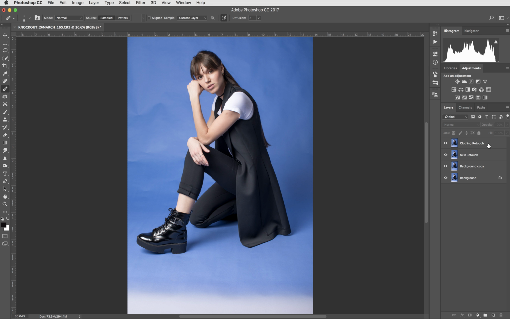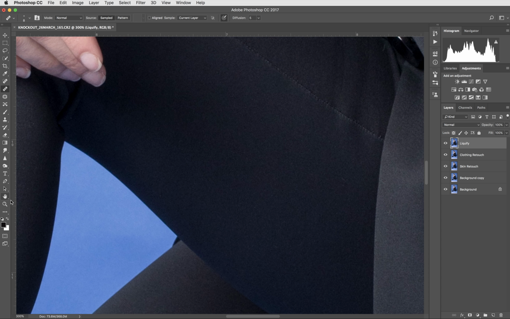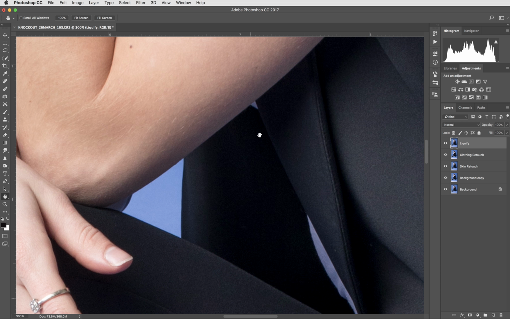Okay, clothing retouch. Let's make a copy of that so if I mess up this part, I still have what I've done up to this point. So Command J or Control J. There it is. I'm just going to call this Liquify. All right, let me zoom in again. Grab the Move tool.